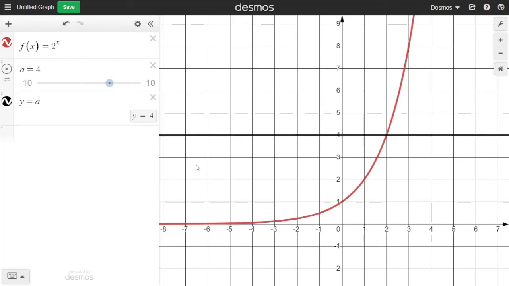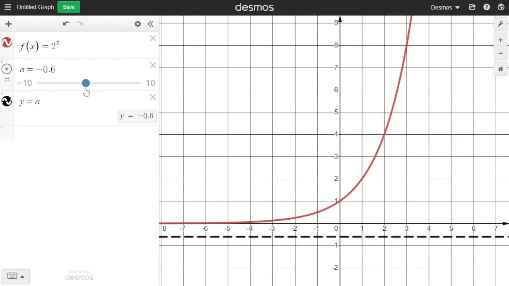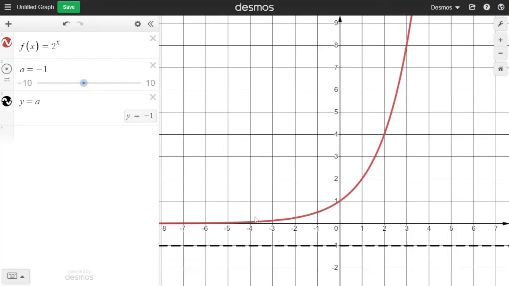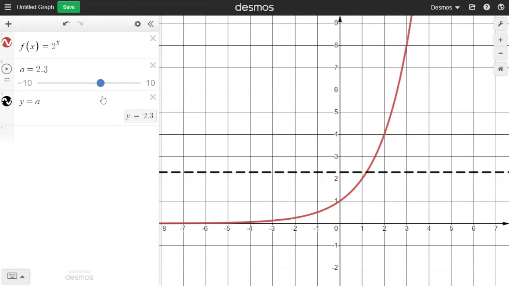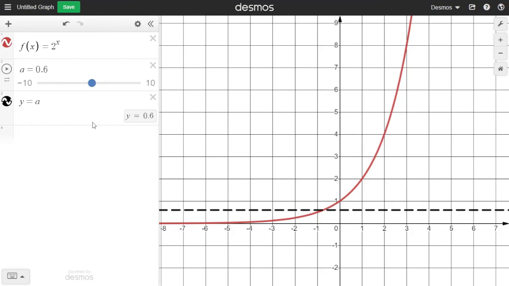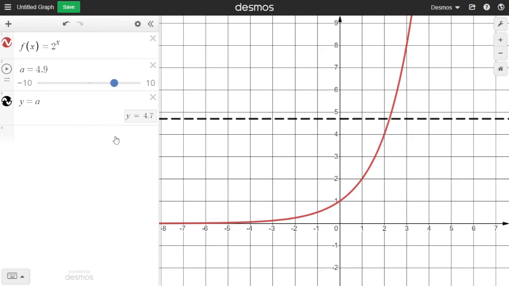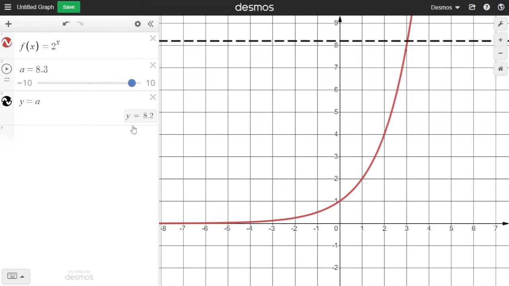Again we can adjust the color of the line by clicking and holding for a couple of seconds, and then this menu will pop out. Now I'm going to change this to a dotted line, because that's just the line test that we're using. Now I'm going to slide the slider up and down. This part down here is way outside of the range of this function, so that doesn't count. We're going to slide that up. Anywhere I move my line up and down, the graph is indicating that the horizontal line only crosses the graph at 1 point.